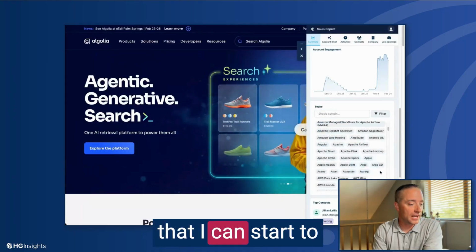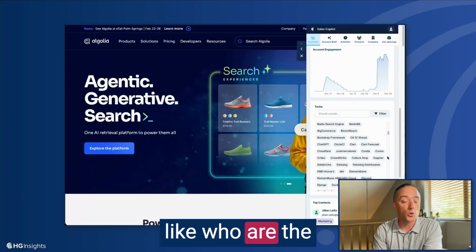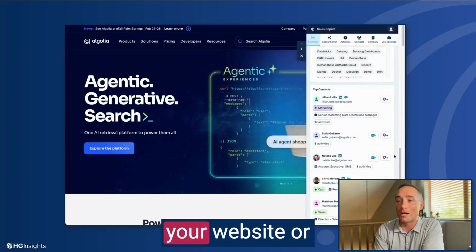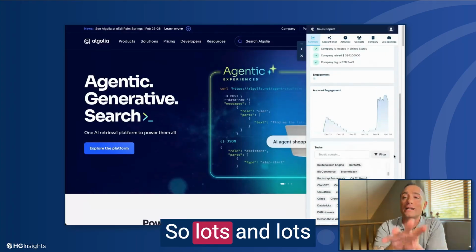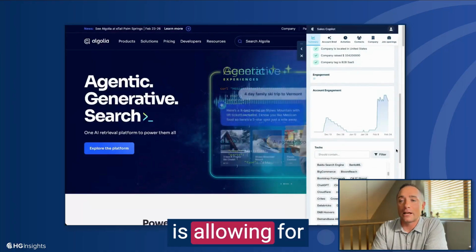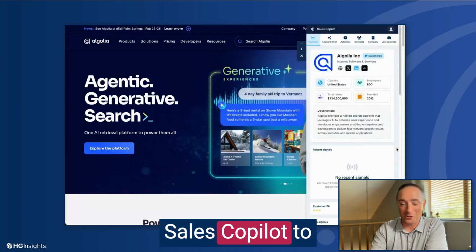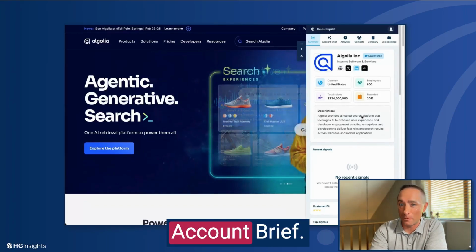So this is a way that I can start to do deeper dives. It also dives into all sorts of details like who are the top contacts and how active they are with reviewing information about your website or your company in general. So lots and lots of information that happens to be there. But also, this is allowing for anybody that has a Chrome browser that is using this Sales Copilot to be able to then pull things like this AI-driven account brief.